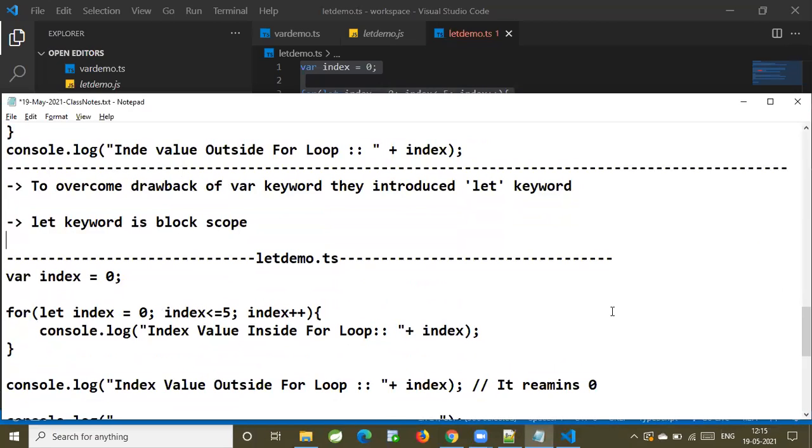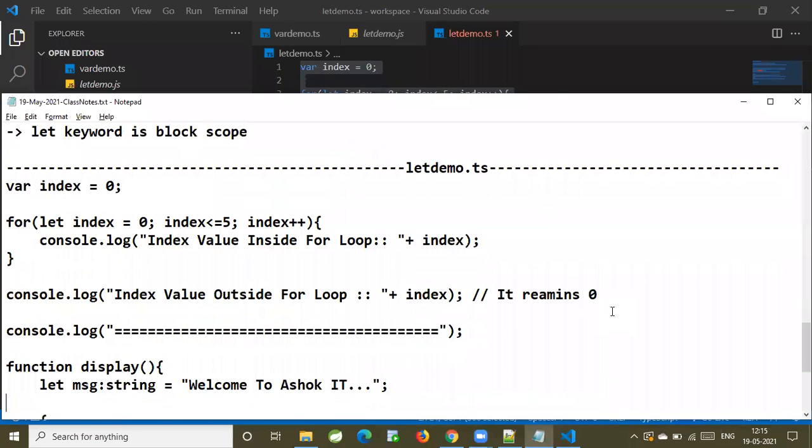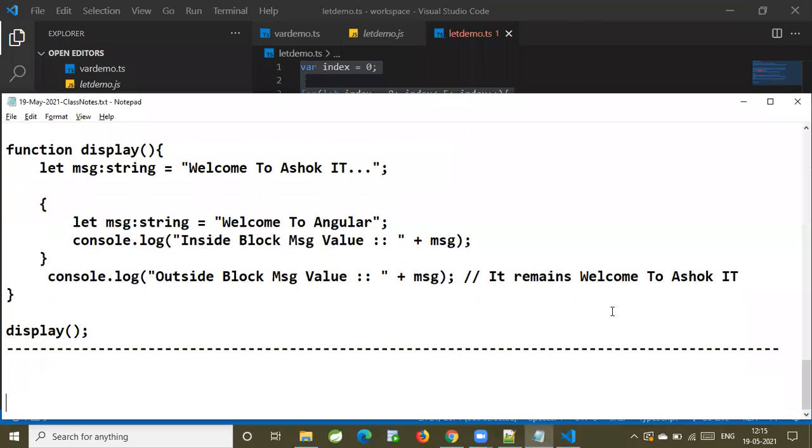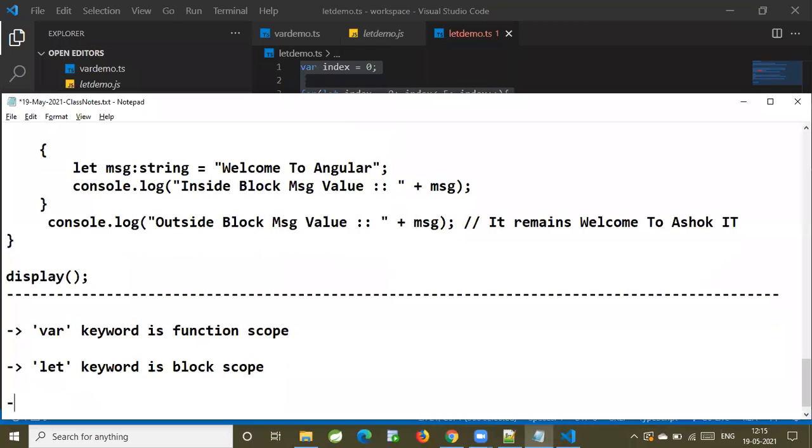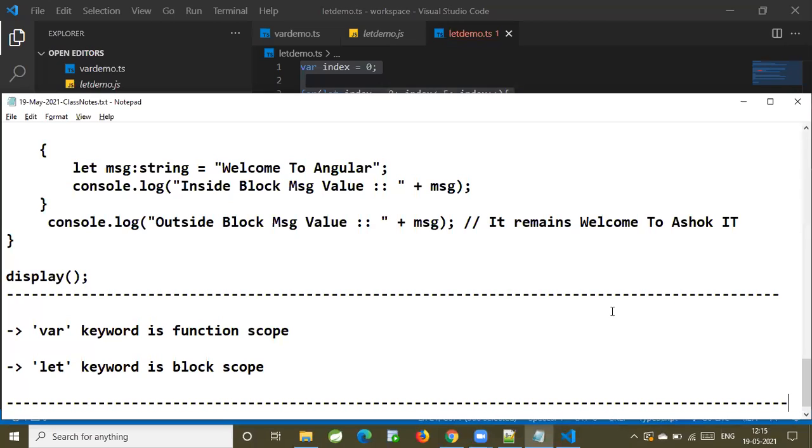How to declare a let keyword variable? The let keyword is used to declare the variable. Let keywords are block scope. Are you guys able to understand? The var keyword is function scope, whereas the let keyword is block scope in JavaScript. Are you able to understand the difference between var and let?